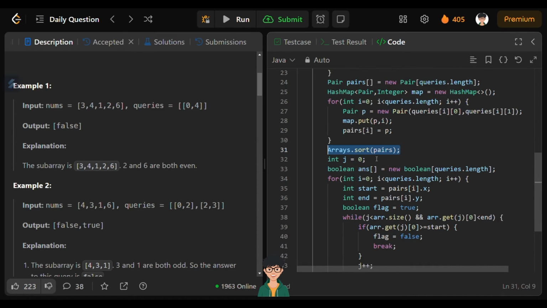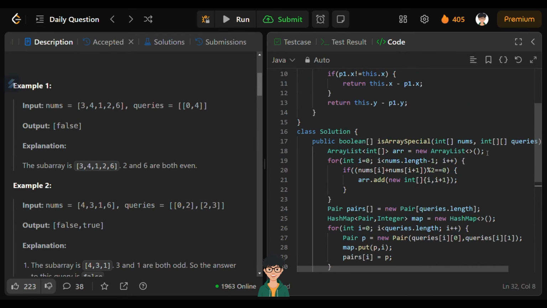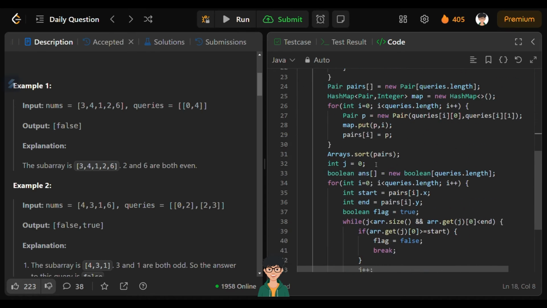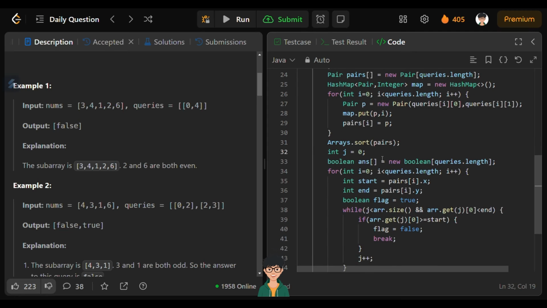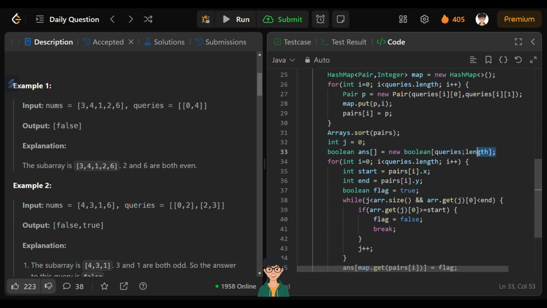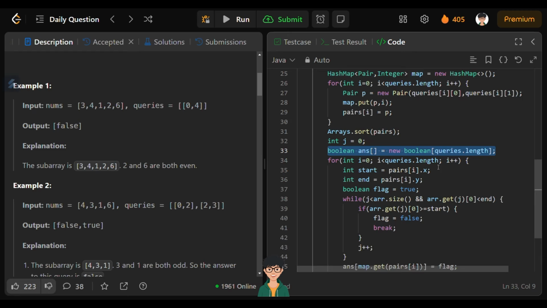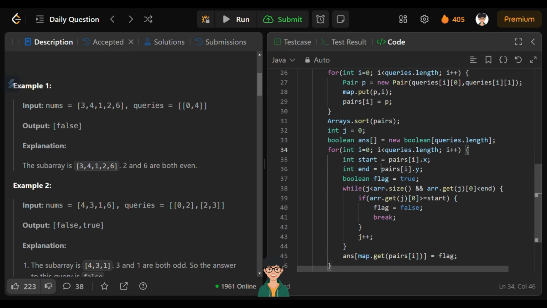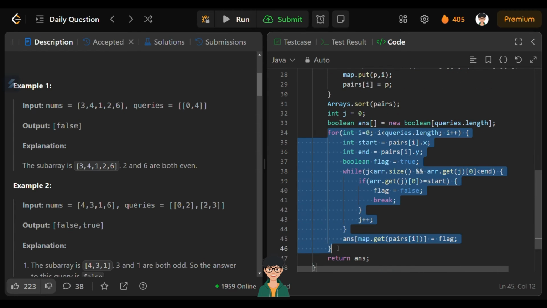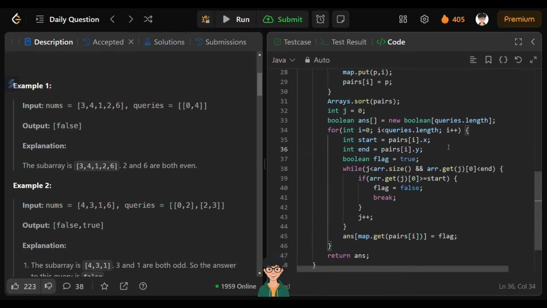Now this is the pointer which is pointing to this array list, which contains the pairs which have the same parity. And this is the answer which I am going to return. So what I will do is traverse through all the queries, and I have taken the start and the end point of the current query.